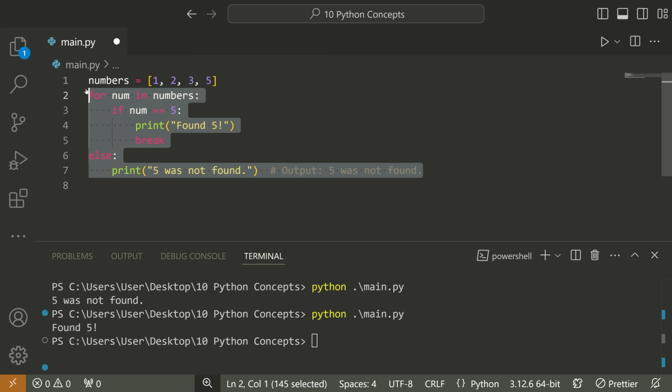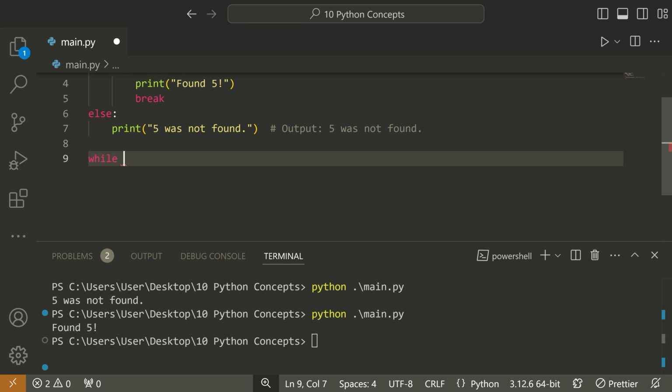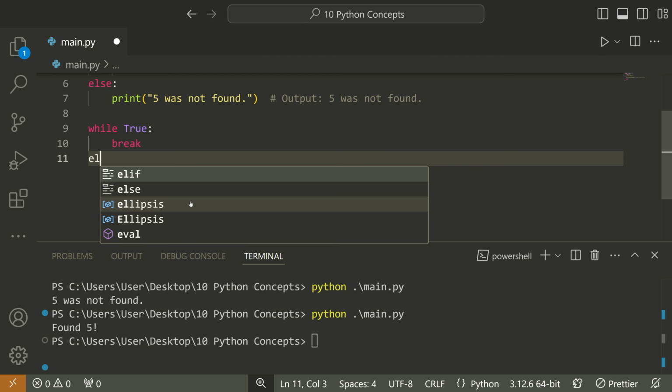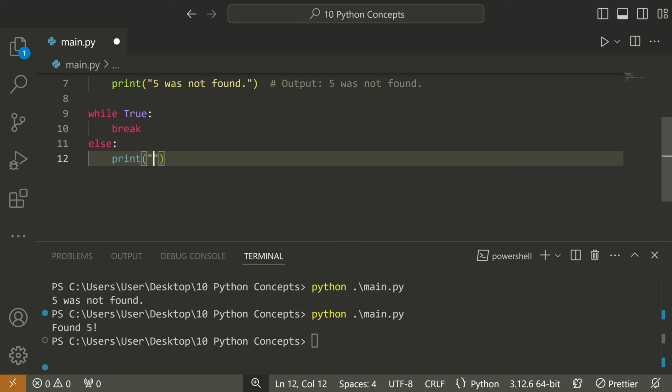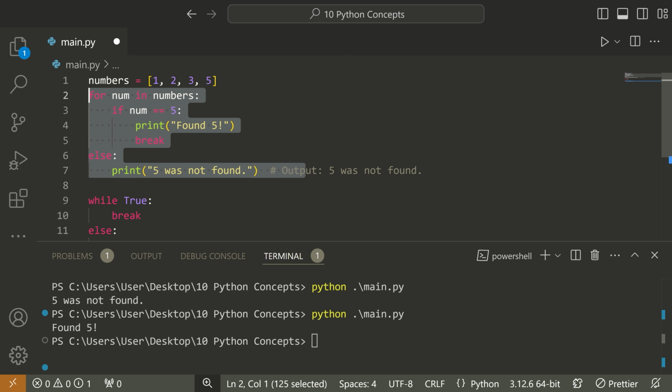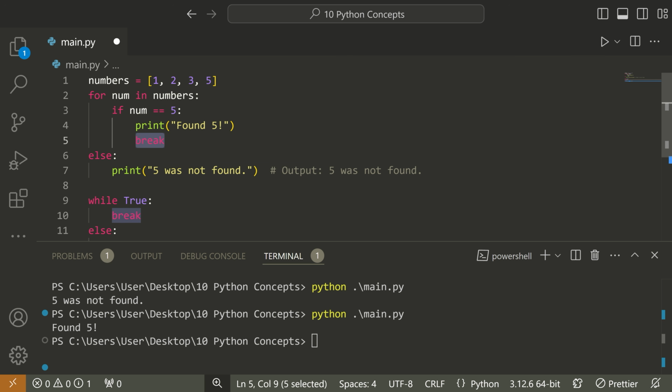Now, just like this works for for loops, it works for while loops as well. So it's perfectly valid to do something like while true, and then you can search for something. If a break occurs, then you're not going to enter the else. Otherwise, say, didn't find. Okay, so you can use an else with a while too, as well as with a for. And again, it's for the condition where you did not break out of the loop.